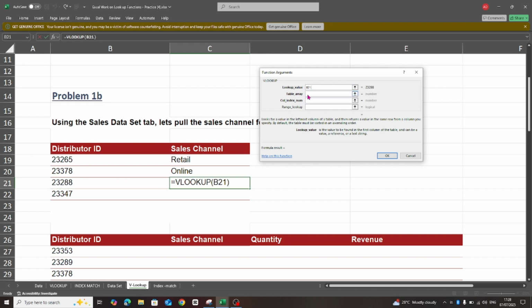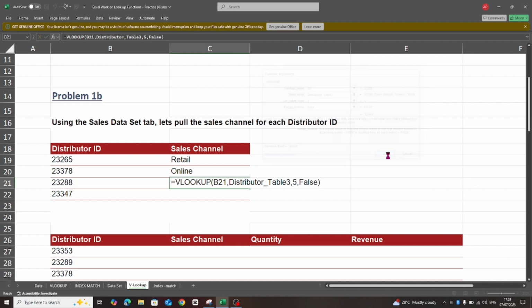So what is the table array? You type your distributor table. You have to type it right. Distributor underscore table 3. Okay, now it is right. Why? Because it is not showing right here that there's an error message. So what is the column index number? Number 5. The sales channel is in what column? It is in number 5. So is it a true range lookup or a false range lookup? It's a false range lookup. Why? Because we are looking for the exact match. You hit OK. So this sales channel here is the direct sales channel.